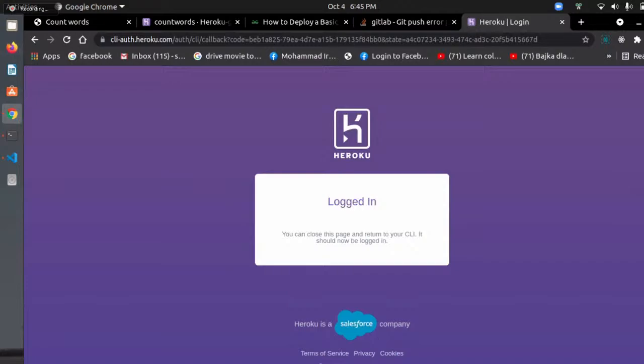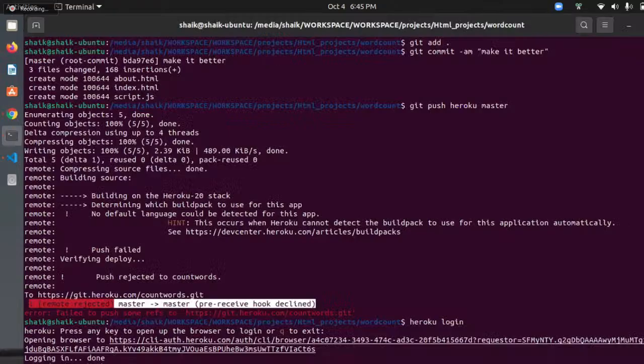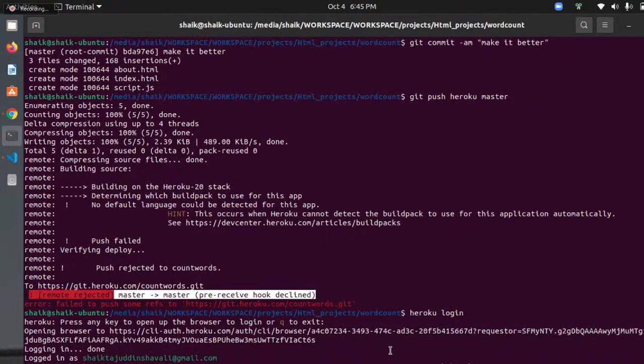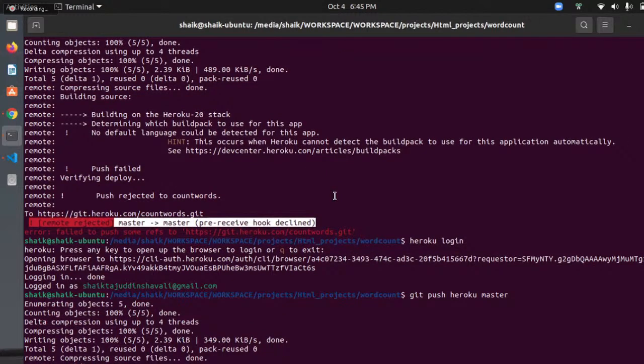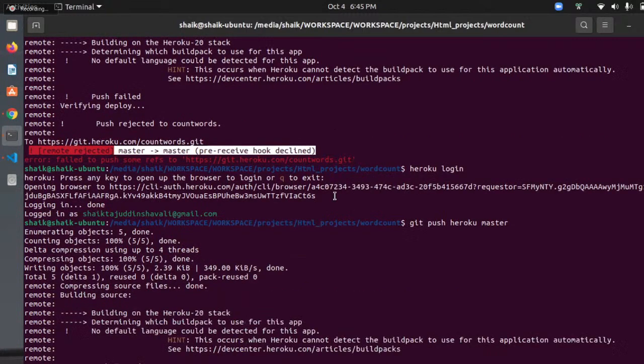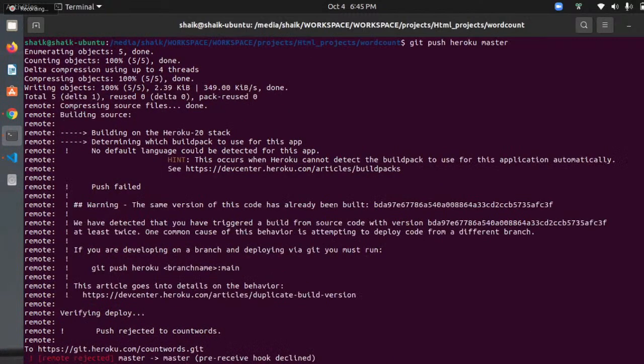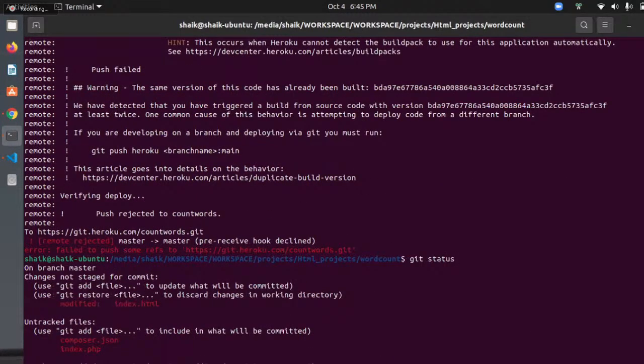Git push heroku master. Yes, this time it would be an error. No default language could be detected in the app. Alright, I'm getting the same error. Let me check the git status. And yeah, we didn't add this at all.